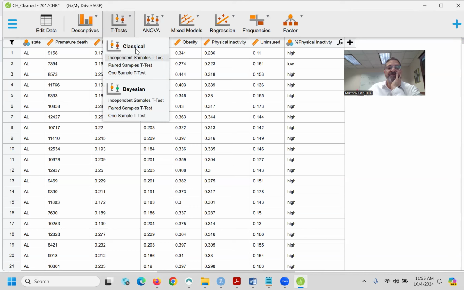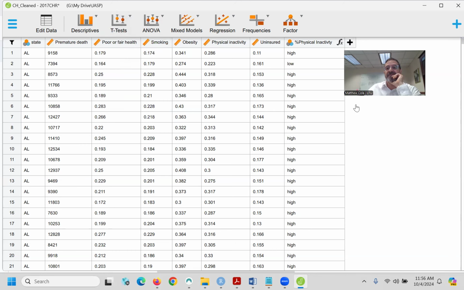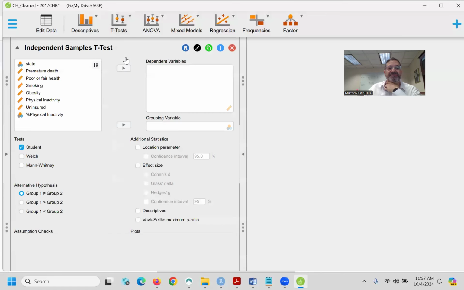You can see there's two types of tests. We're working in the classical, what's called the foundational frequentist parametric statistical tests. The independent samples, the paired samples, the one sample. There are Bayesian versions. Maybe we'll get to that towards the end of the semester. And so we're going to do the independent samples t-test.